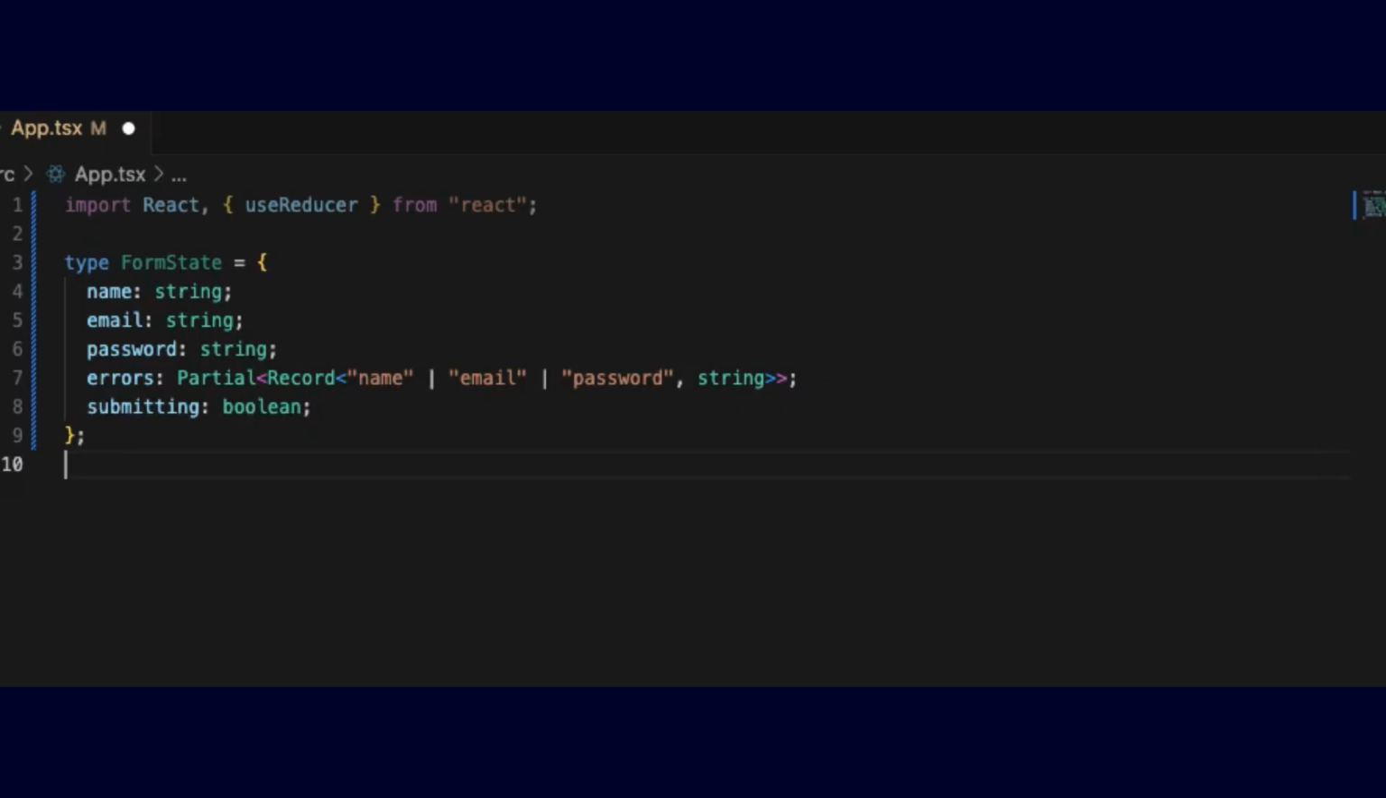Name, email and password store user input values. Errors, an object that can hold error messages for these fields. Submitting, a boolean that becomes true when the form is being submitted. So our form state might look like: name John, email john@gmail.com, password 123456, errors in the curly braces which can store the errors of these fields, and finally submitting.